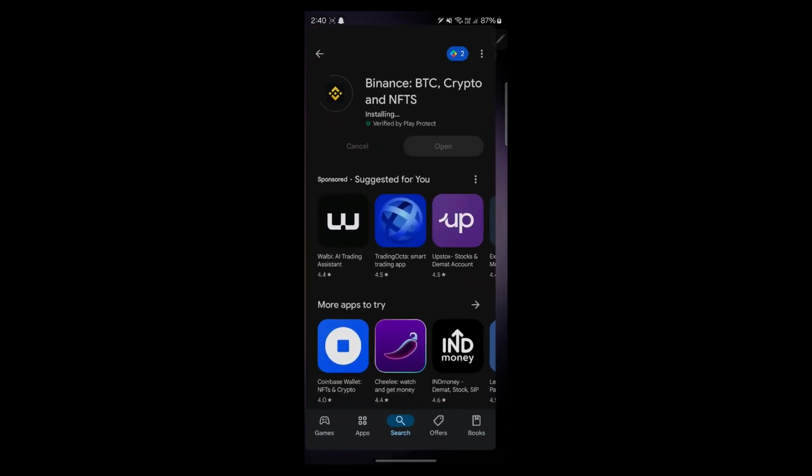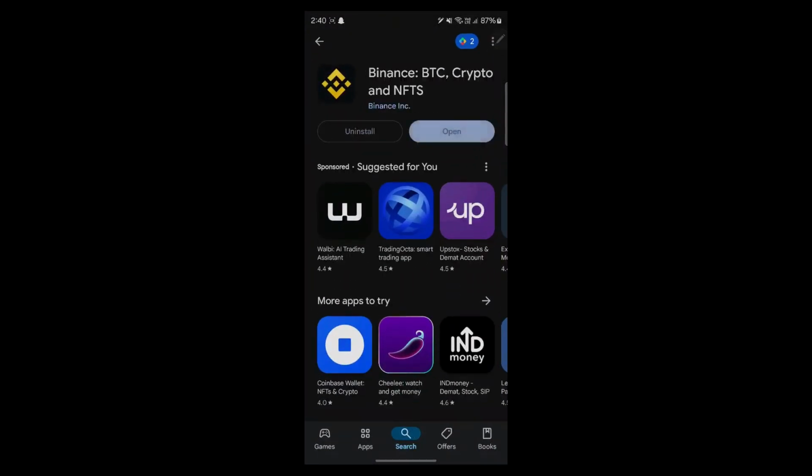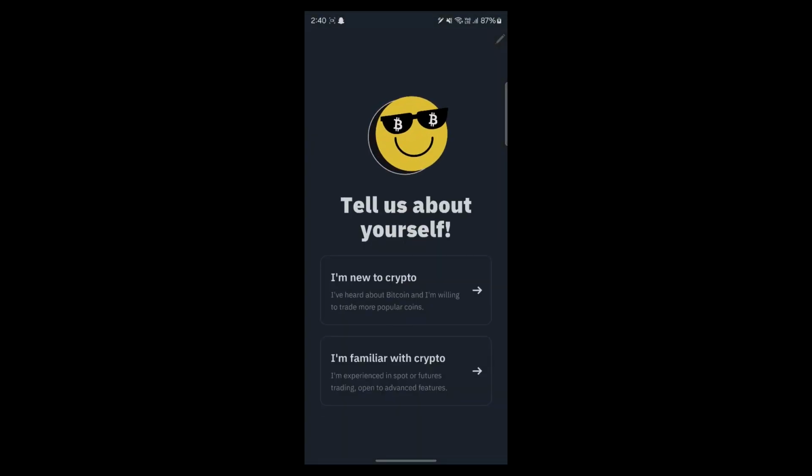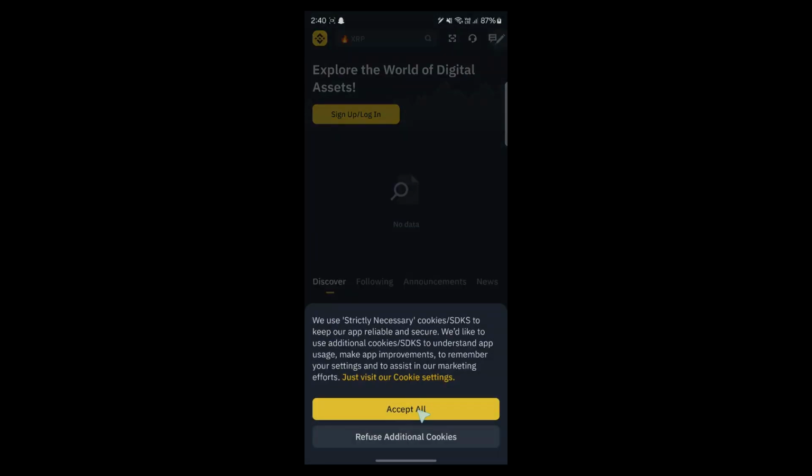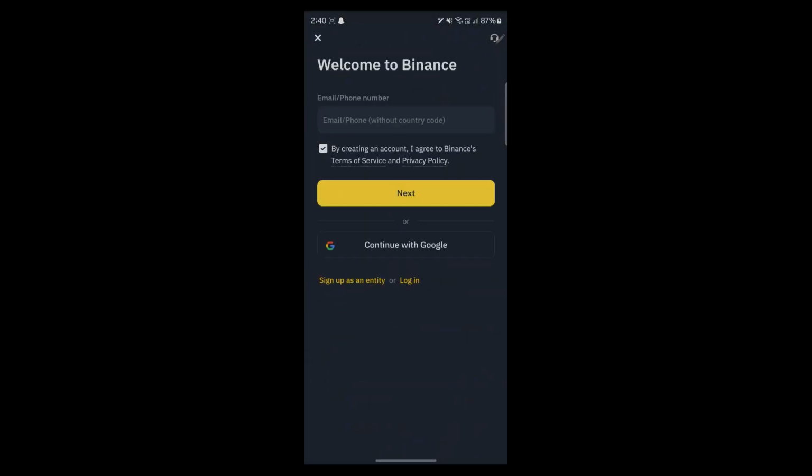In order to do this, click on Play Store, search for Binance and install the Binance application. Now, click on Open and open the Binance application. Here, you'll have to tell Binance about yourself. So, if you're new to crypto, choose the first one. If you're familiar, click the second one. Now, click on Accept All button and accept all the cookies.